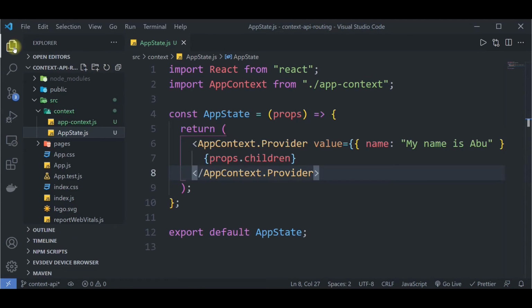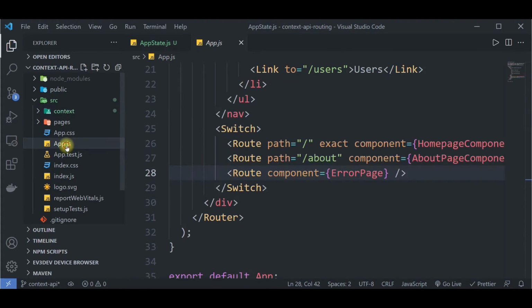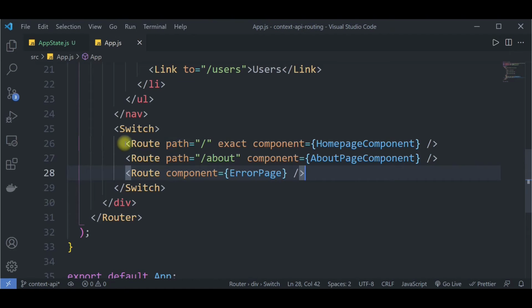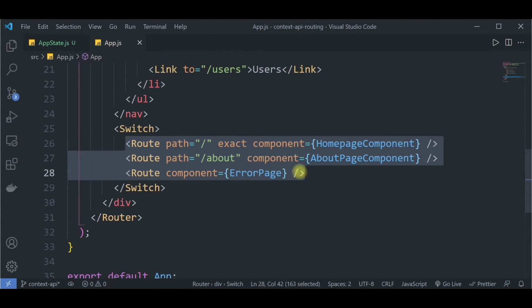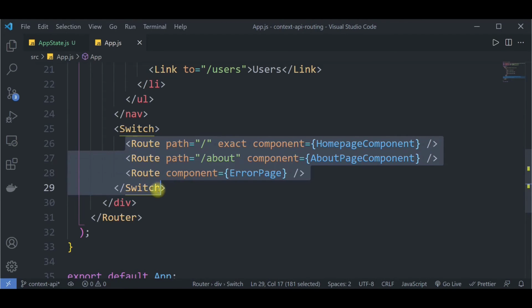Now I have to register my app.js module with this AppState module that's coming from the context API. So in app.js, basically, since I want all of this to be moved through the routes, I'll register the switch statement within the AppState so that the AppState can provide the state to all these routes that we're going to navigate to.